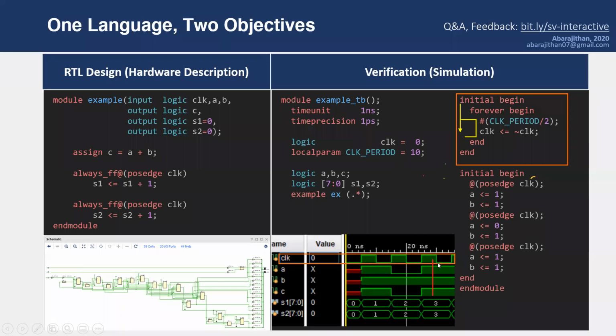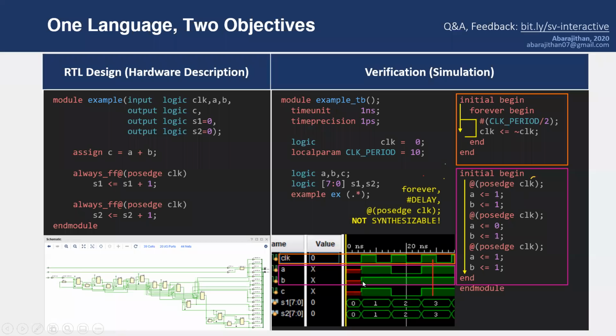Then afterwards, here what we are doing is, every positive edge clock, we are changing A and B. So at this point, A is 1, B is 1. Here A is 0, B is 1. A is 1, B is 1. So we do all that. So yeah, this is a verification.